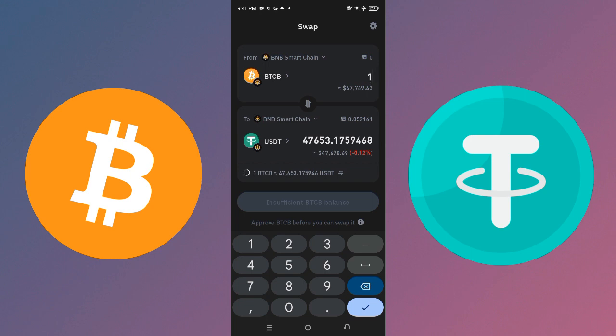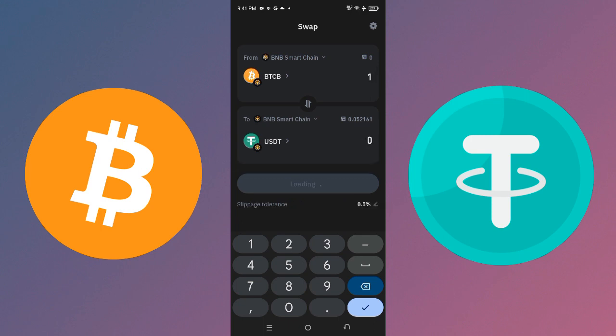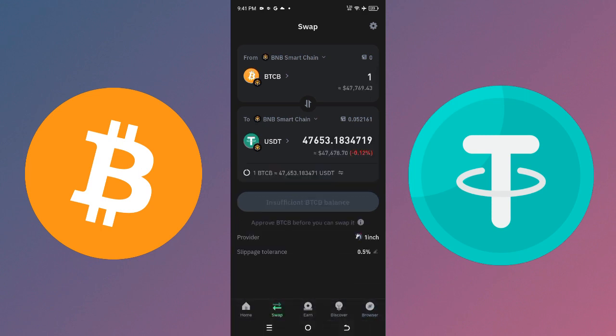Note that in my case, I don't have Bitcoin available, but you should follow the steps and press Continue. And that's it. You have successfully converted Bitcoin to USDT in Trust Wallet. Check your balance to confirm that the conversion has been completed successfully.